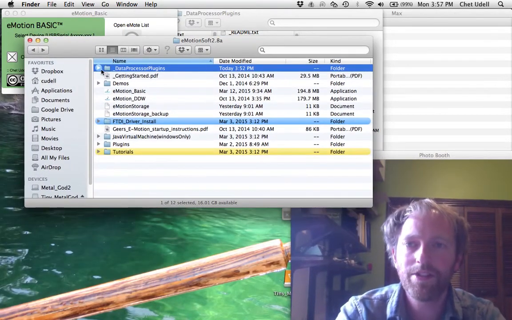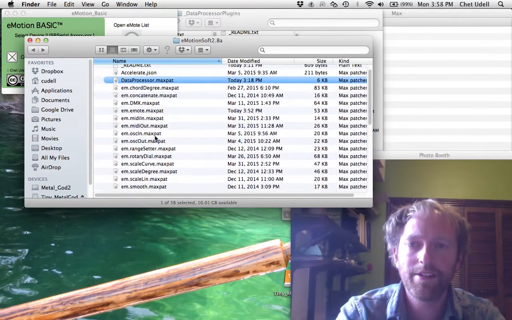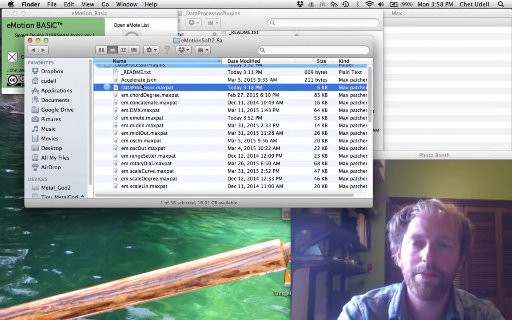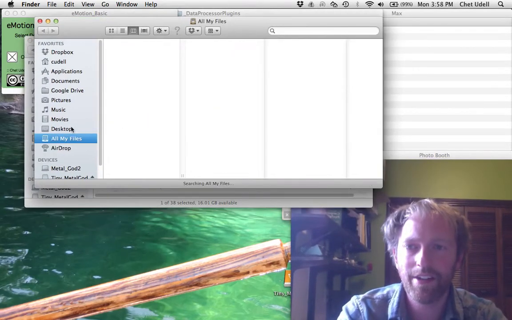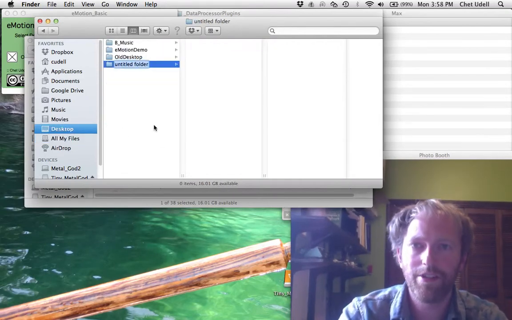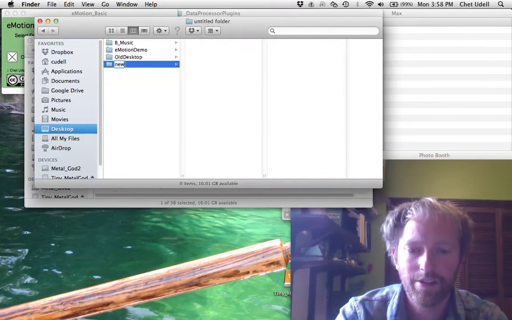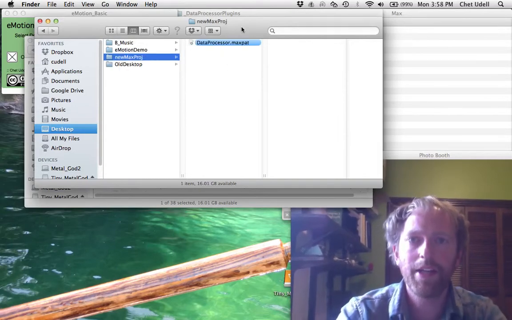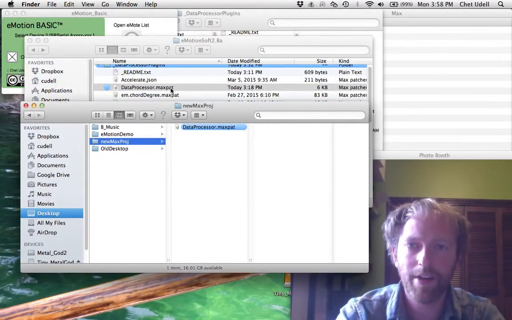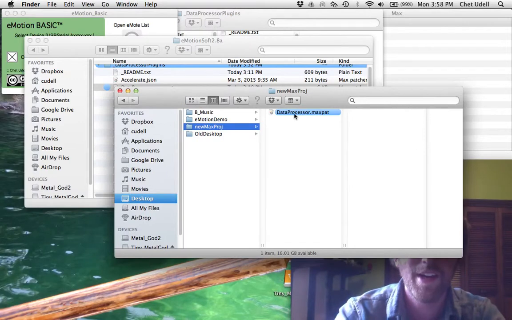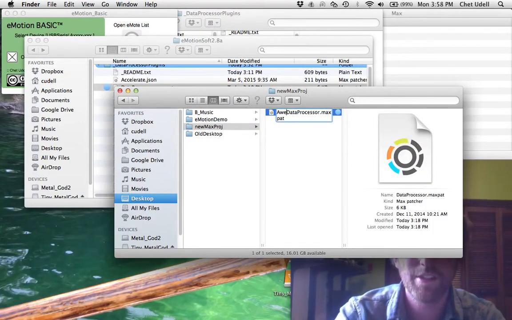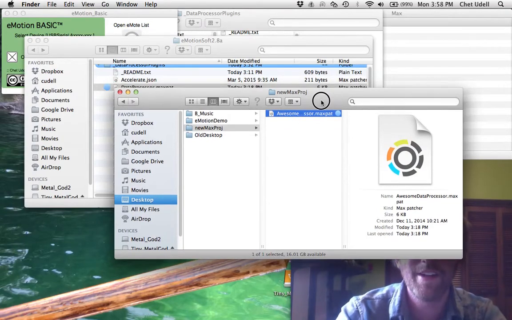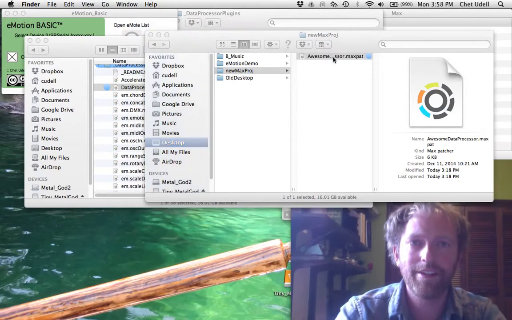So once you have your data processor plugins put into the Cycling 74 folder, this is your special file here. I'd like for you to copy it, and then let's create a new folder. I'm just going to do a new project folder, new Max Proj. And I'm going to copy that data processor file. Notice how I didn't move it, I just copied it. And then from here, once it's in your project folder, you can name it whatever you want. So this is the awesome data processor. And go ahead and open it up.